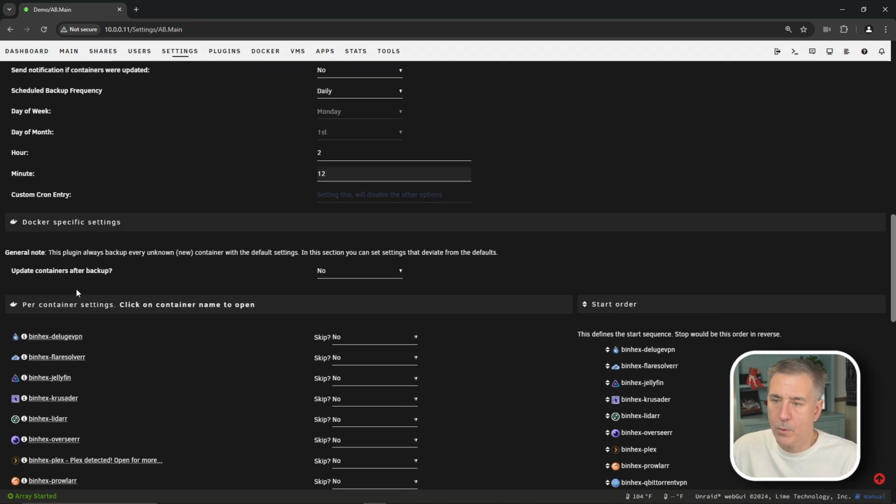Scrolling down, we've got update containers after the backup. So it's going to back it up, and then you have the option to have Appdata Backup initiate the upgrade of the application or of the Docker container if there's one available.